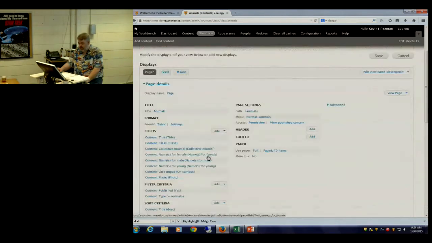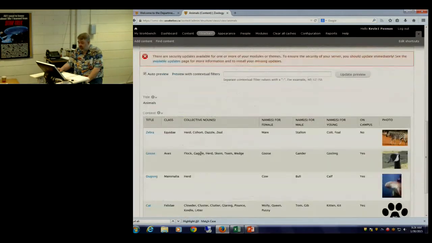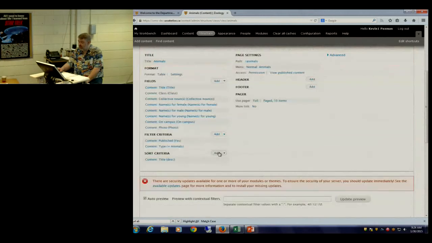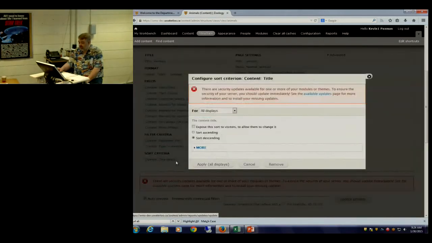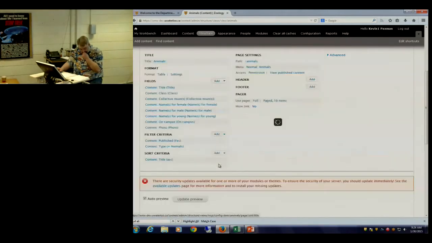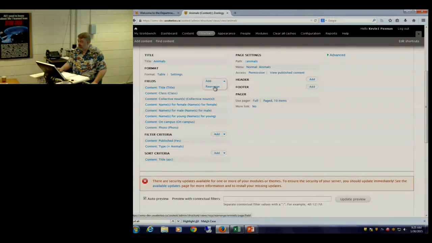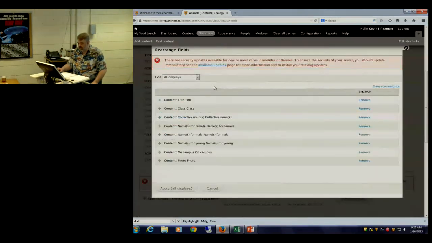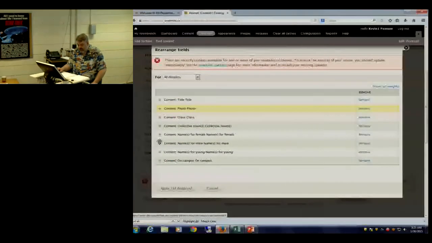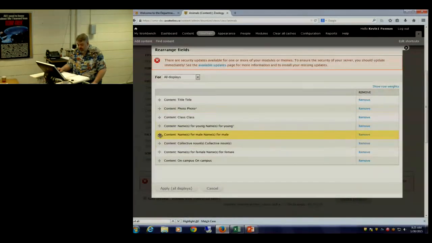Now, one of the things that Drupal does by default is sort in descending alphabetical order, which doesn't make a lot of sense to me. So we're going to change that to ascending. We also, because these got added in alphabetical order, the order of the columns doesn't make a lot of sense. So we're going to bring the photo up here, and we're going to do the order of young, male, female, collective, on campus.